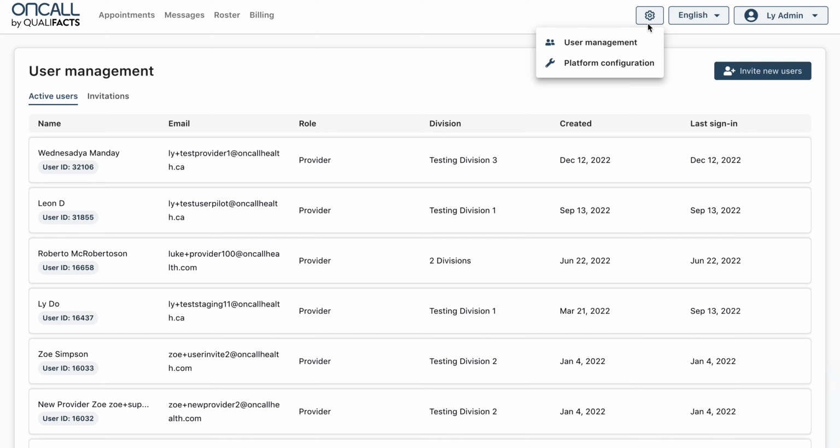You are able to invite new members, add them to divisions, and associate them with the services that they should be available for on the online booking pages and appointment templates when creating appointments manually. You might be wondering, how can I use user management?